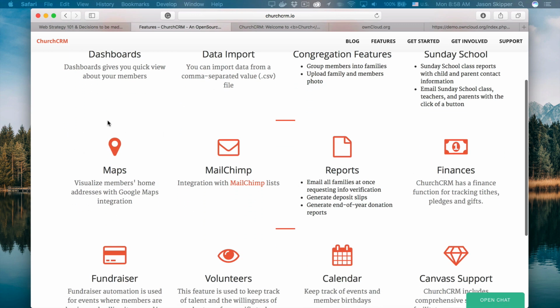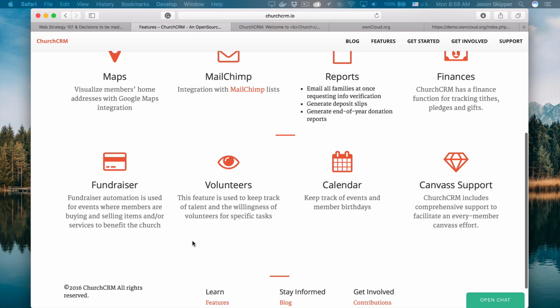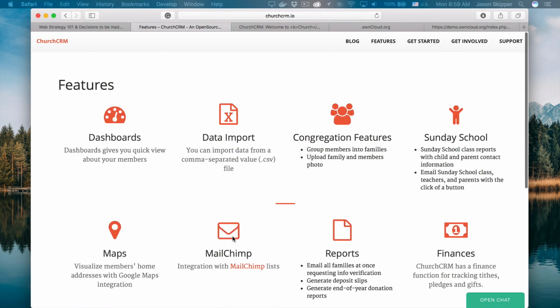You can visualize your membership information through maps. We integrate with MailChimp so that you can email people reports. You get all types of reports out of it. You have a finance function for tracking tithes, pledges, and gifts. Fundraiser automation, so we want to do that. Volunteers, groups, calendars, all these different things that just make the admin in your church so much better. And this all comes for free, guys. It's an amazing, amazing resource.